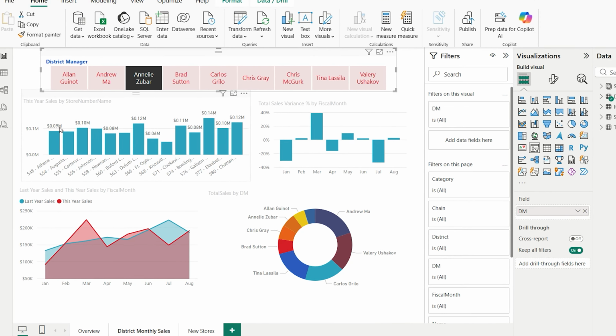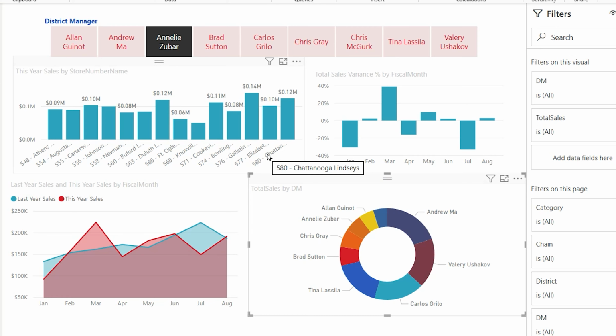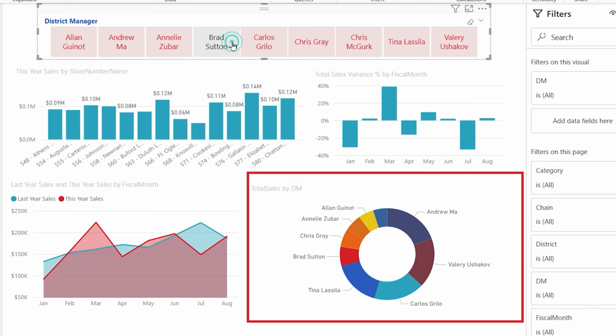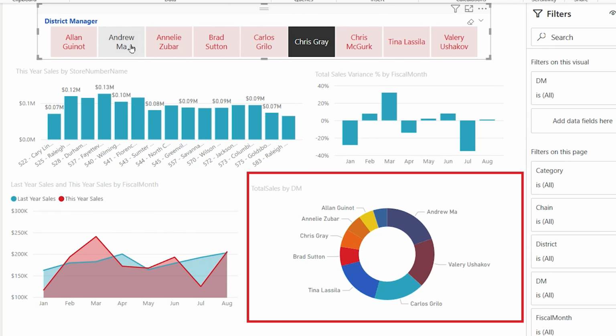Hello everyone! In this video, we're going to look at how to control exactly which visuals your slicer affects in Power BI using the Edit Interactions feature. This allows you to lock specific charts so they don't change when a user makes a selection in your slicer.